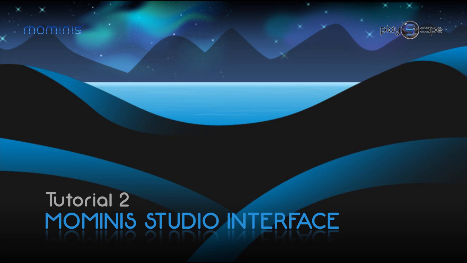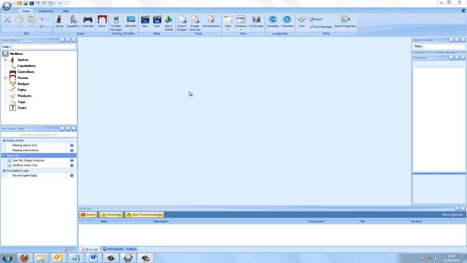Tutorial 2, Mo Mini's Studio Interface. In this lesson, we will briefly discuss the Mo Mini's Studio Interface. By the end of the tutorial, you should become familiar with most of the studio's dialogs and controls.